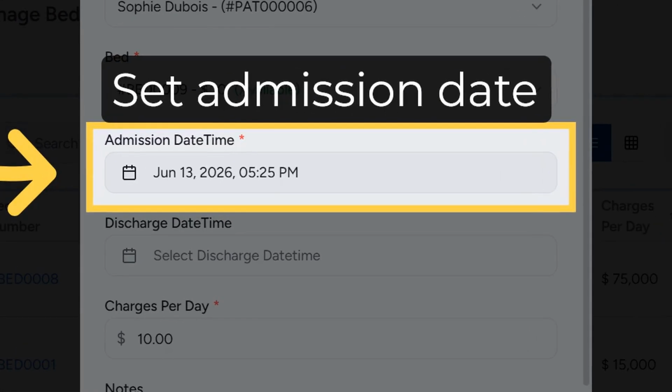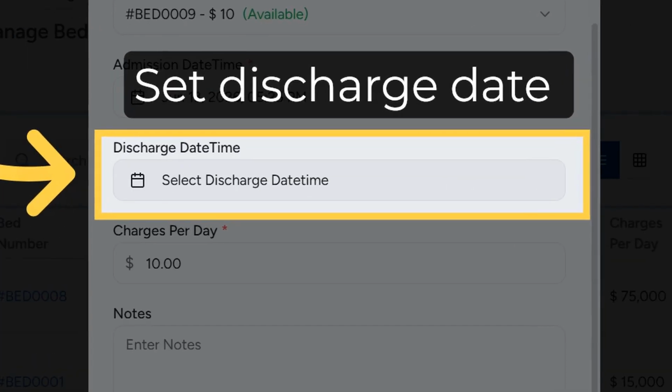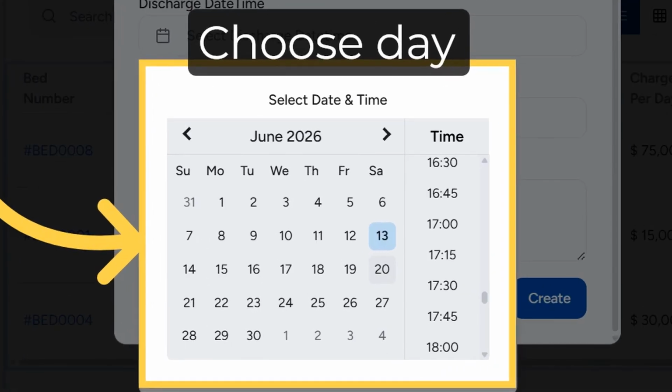Next, review or set the admission date and time. This marks when the patient is checked into the bed. Click Select Discharge Date Time to set the patient's expected discharge date. Then, set the expected discharge date from the calendar. Planning this up front helps your team manage capacity and prepare beds for the next patient.